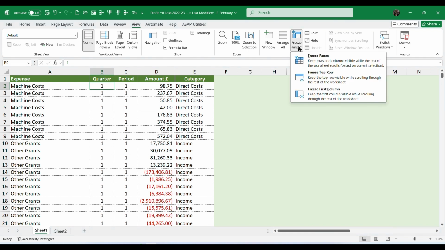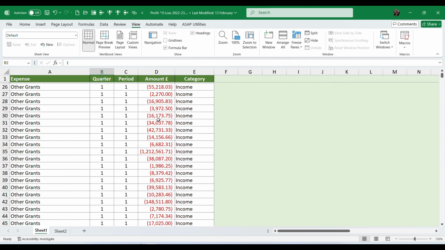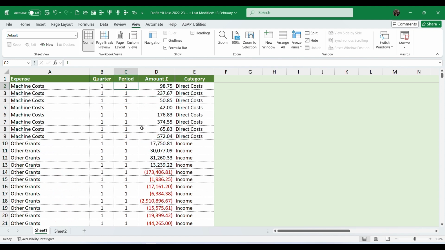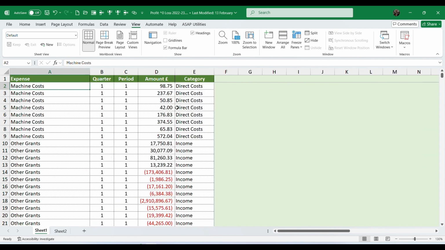If you want to just freeze your top row, there's an option to do that, Freeze Top Row. You'll notice that my header row is frozen, so when I scroll down it stays there, but if I go to the right this time, the data moves along. So my column A has not been frozen.